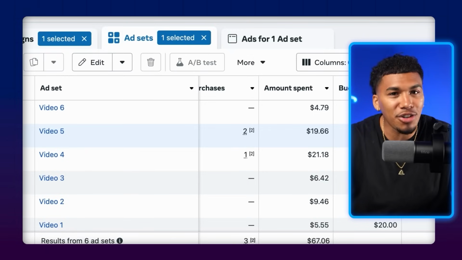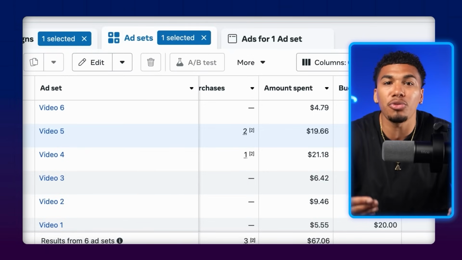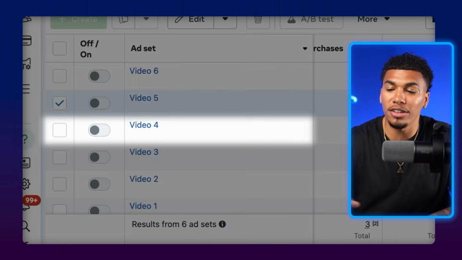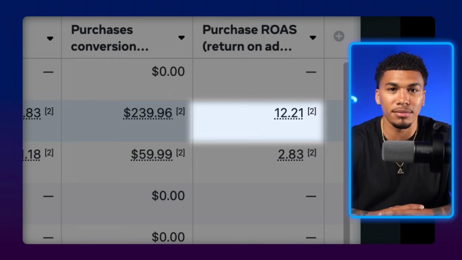I woke up and already knew that 4 out of the 6 ads I was running were not gonna work for me. But I still had 2 left. So I continued to let this run for the rest of the day. Now, as mentioned earlier, video 5 had 2 purchases, bringing me close to 12 times back my return on my investment. Where you can see video 4 had 1 purchase, bringing me back 2.83 times my investment. Both are profitable and both a great sign. So what did I do? I ended up moving forward with both of them.